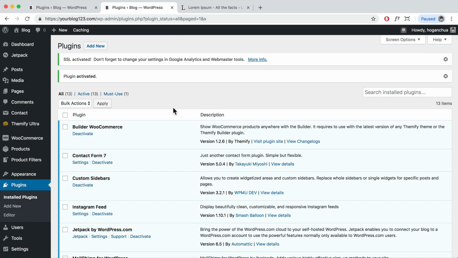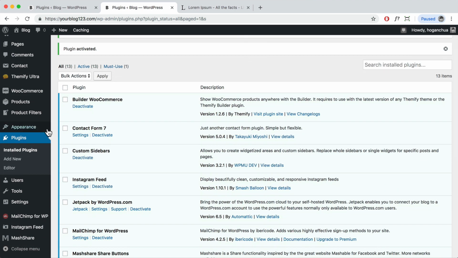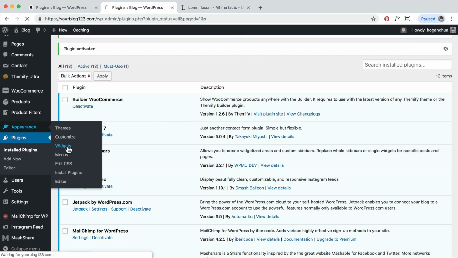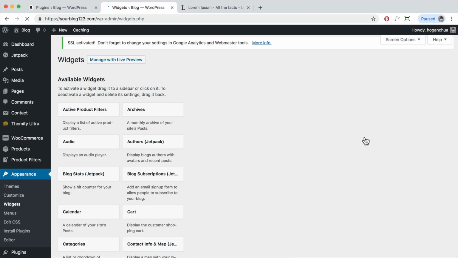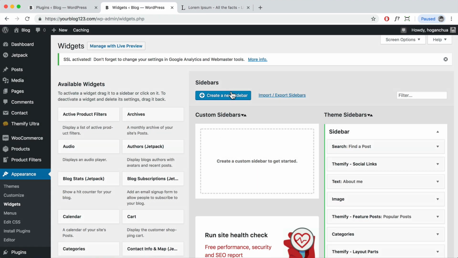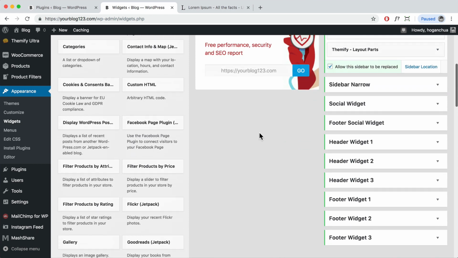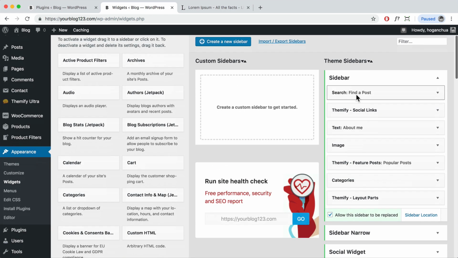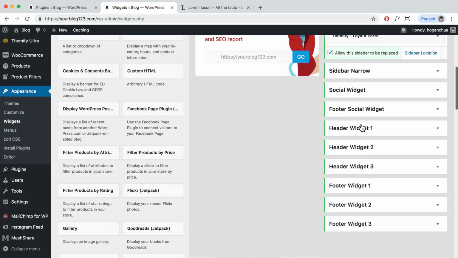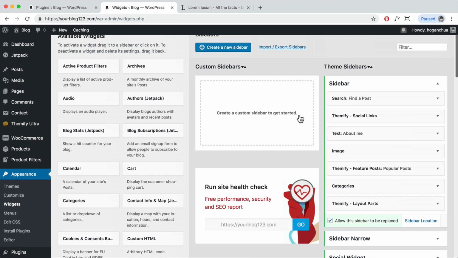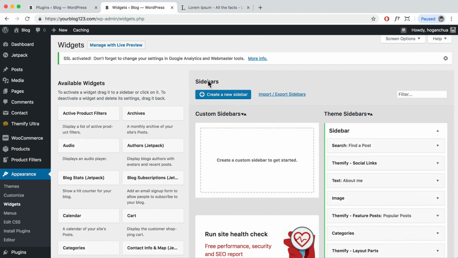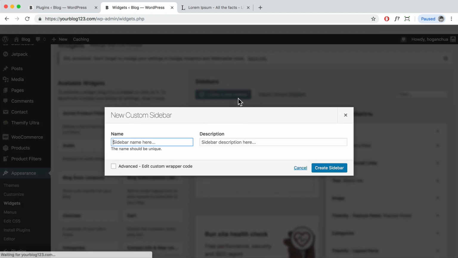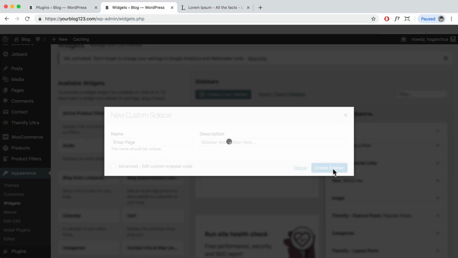Activate. So what it's going to do is, if we go to appearance and click on widgets, we're going to close that. You can create a new sidebar section. By default, it's quite limited. This is the normal sidebar, and then you've got the other sidebars. You don't have a specific one for the shop. So it's going to add an additional thing here where you can create one specifically for your shop page. So this one could be shop page. And then click on create sidebar.